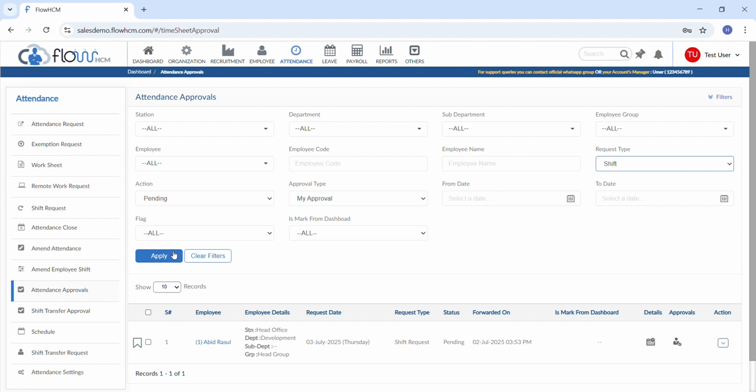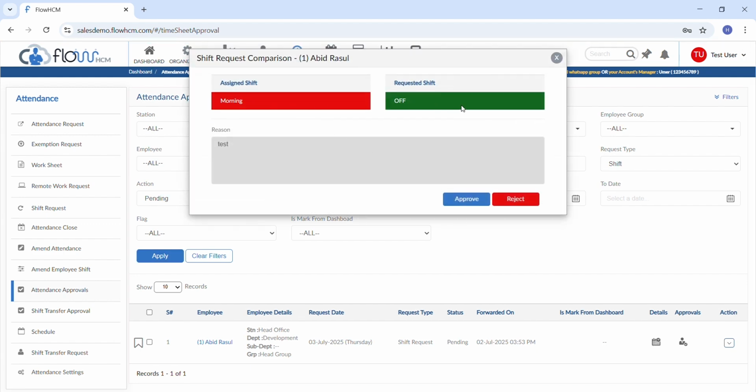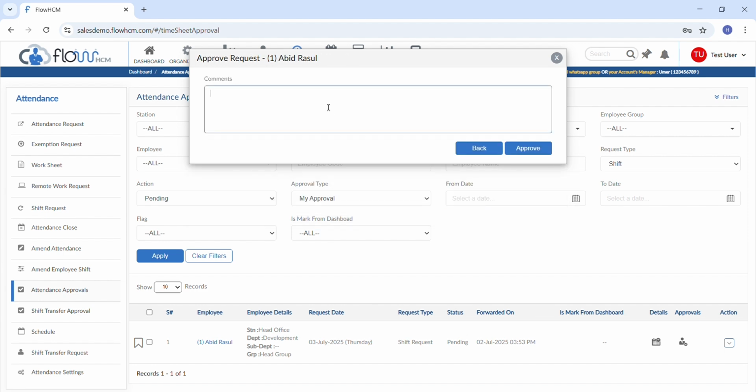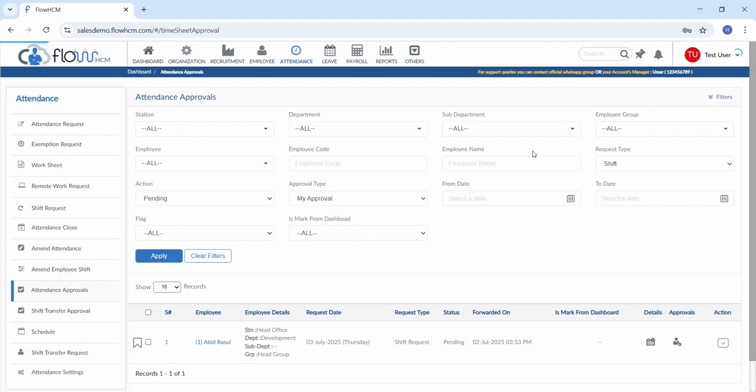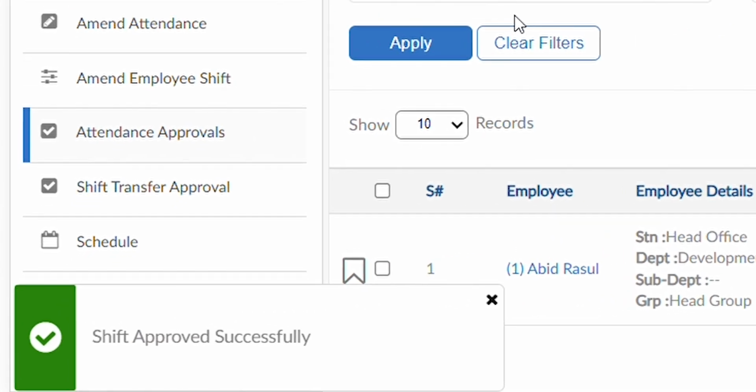Select shift from the drop-down. In the grid below you can see the list of requests. You can either approve or reject any request and enter comments. Then save. The system will show a small pop-up indicating that your request is successful.